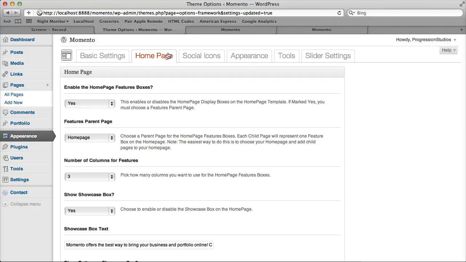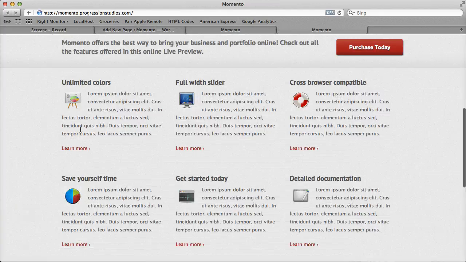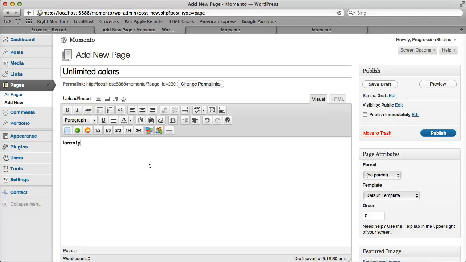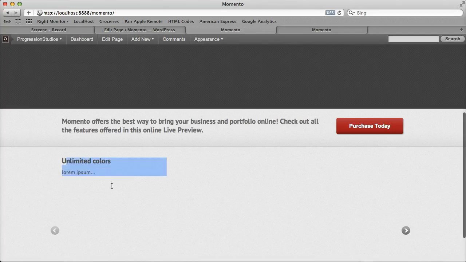So if we refresh the page, nothing's going to happen because we don't have anything else set up. So what we're going to do is go down to Pages, and add a new page. And one thing to note is that each one of these 6 boxes is one page. So, for instance, let's just start out and do the unlimited colors box, and then type in a bunch of text. And how we get this to work is under page attributes, we're going to want the parent page to be our home page that we had created earlier, or whatever parent page that you selected in your options panel. And then once we do that, we can click Publish, and I will refresh my page now, and you'll see that it is our first box that we've created.